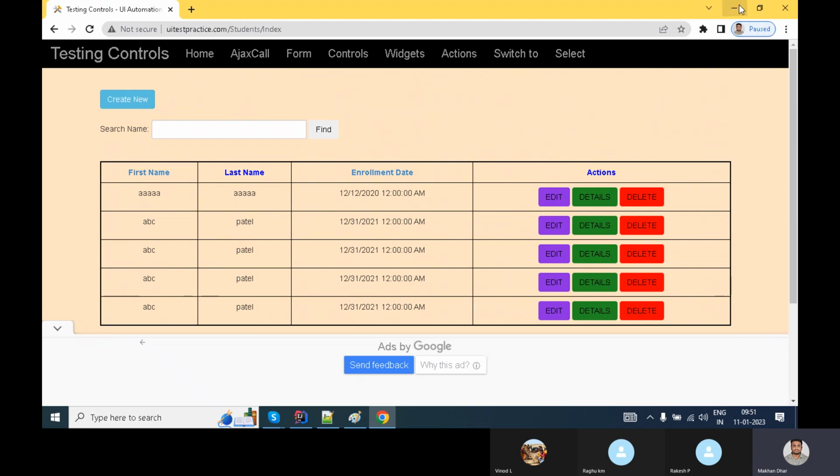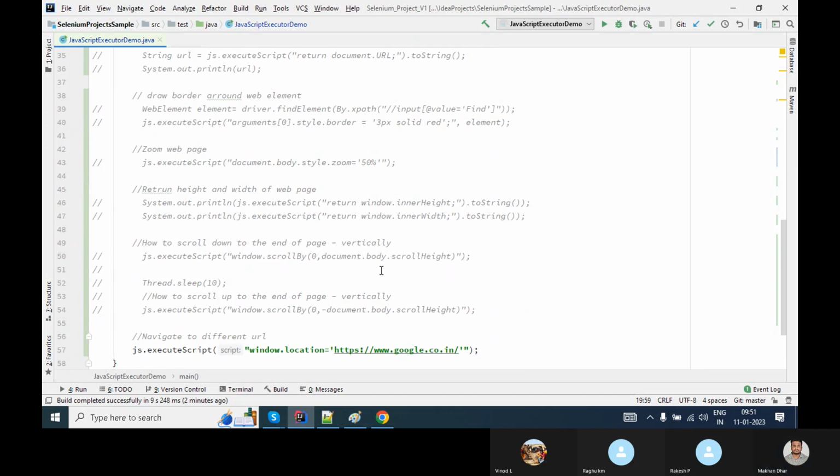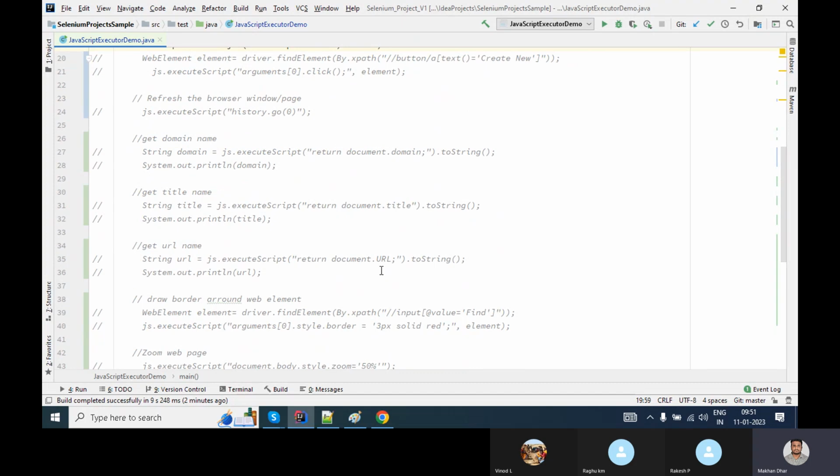So whatever I have covered, these are the basics that you should know. Zoom in, zoom out, and all, scroll up, scroll down. These things are the basic ones.